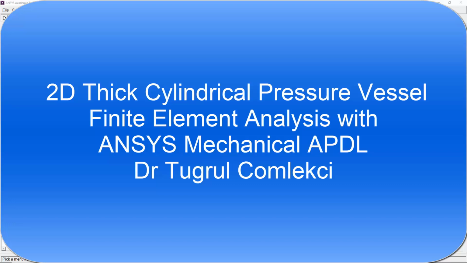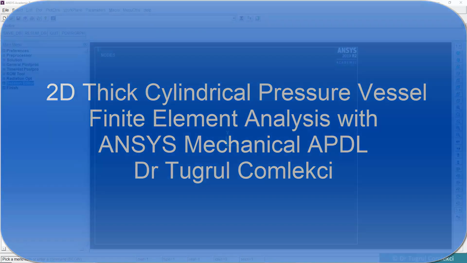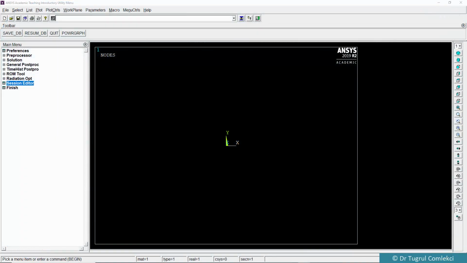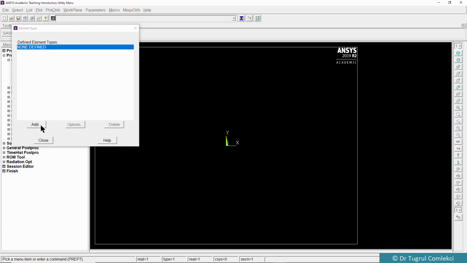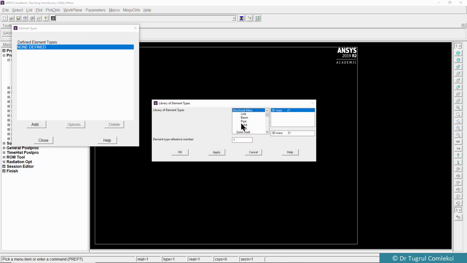We will now create the thick pressure vessel in the Mechanical APDL software. So we'll start with the preprocessor and define our element type. It will be a two-dimensional model, and we'll use the plane strain type model, so the 8-node PLANE183 element. So that's reference number one assigned.